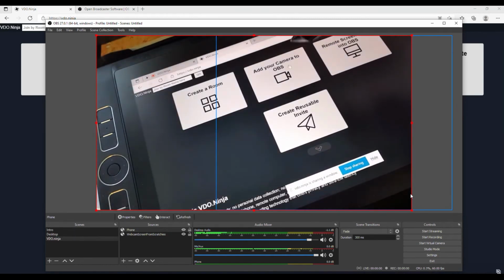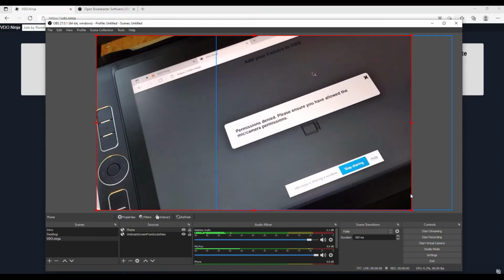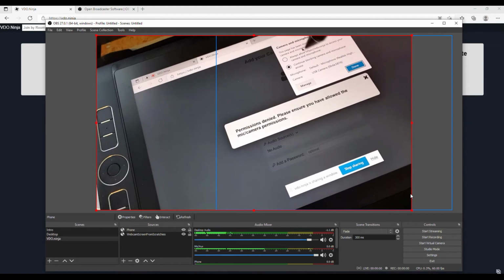VDO.ninja. If I were on my phone and I open up this browser, I would go add camera to OBS, and it's permissions denied. Please ensure you have mic and camera permissions allowed. I haven't set them. I'm always going to allow it. Honestly, if someone hacked the page and gained sneaky access to my camera and phone, what are they really going to see? Not much. But for now, I need that camera and that microphone. Done.